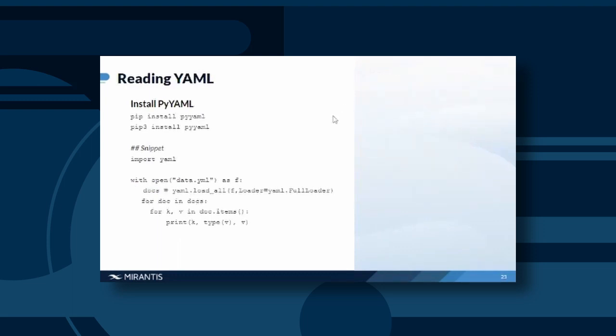Before we do that, in order to do this, we're going to use a Python program that will read a file of data, load it in, and then for each object, it's going to show us the name, the type of the object, and then the object itself. In order to do that, we need to give Python the ability to read YAML. So you want to use pip install pyyaml or pip3 install pyyaml, whatever is going to work for you.